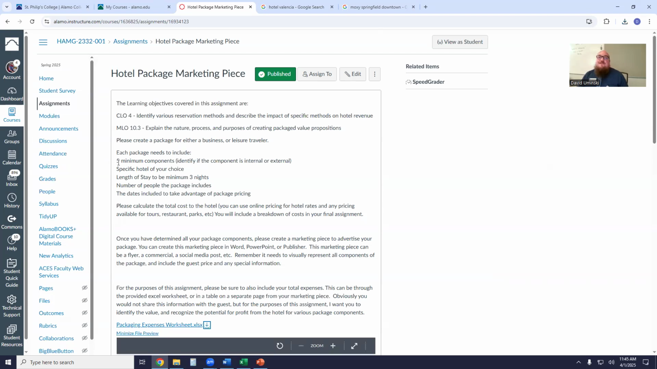There needs to be a minimum of 5 components to your package. The room is not one of them. The room is obviously, right? So the room, and then 5 components to your package.